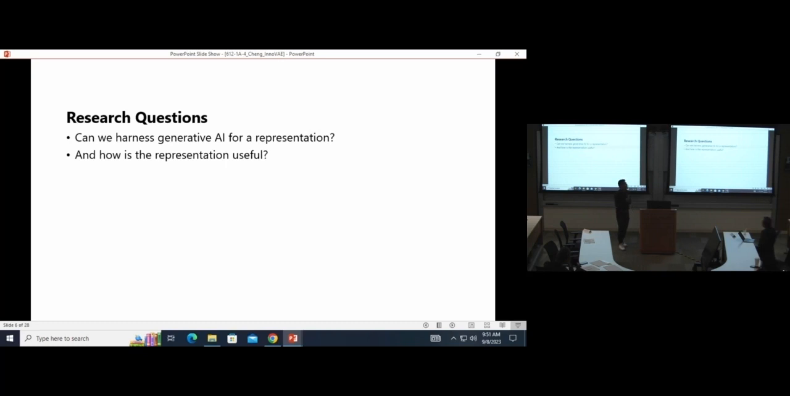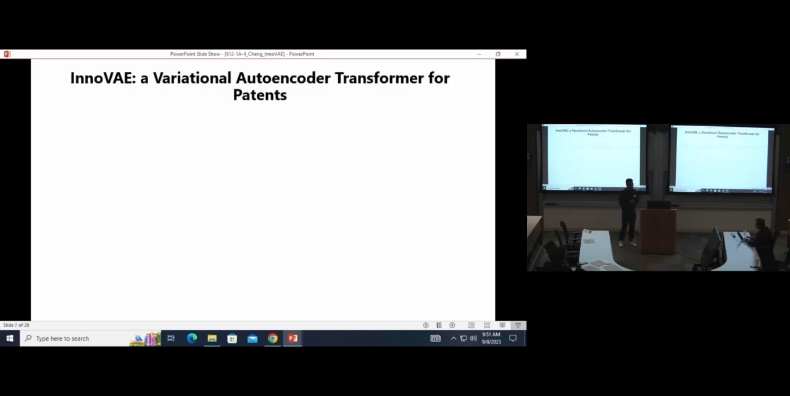So our research question now is, can we really harness generative AI to learn interpretable representation? And the second question is, if I get this kind of representation, how are we going to use it? To address this research question, we are applying a different model. It's InnoVAE, which is a variational autoencoder transformer for patents.